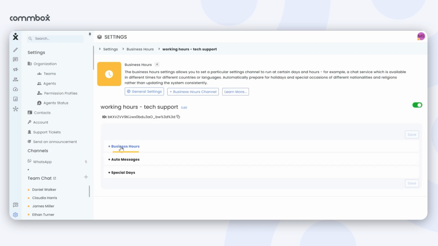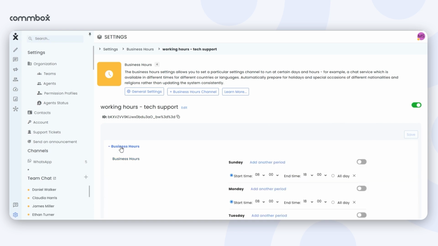Click on Business Hours. Set the appropriate business hours, start time and end time. Then, activate the days by clicking on the gray buttons on the right side.